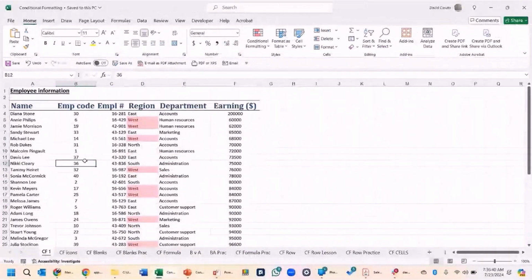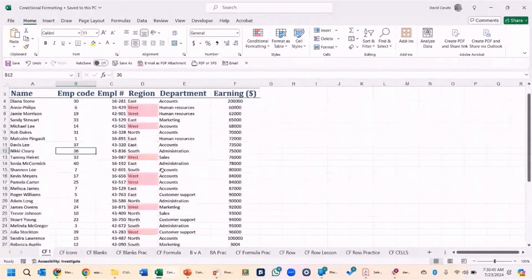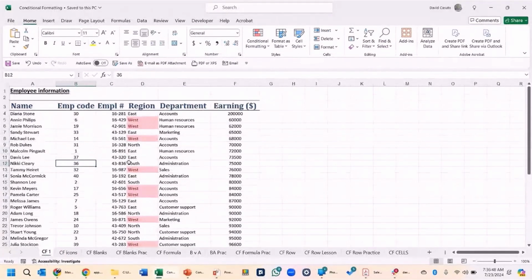Okay, so for this particular tab here, where we start off with CF1, you'll notice how every single instance of the word West is coming in pink, right? Well, that's not a coincidence. There is a conditional formatting rule, right? I'm going to use that word rule with emphasis because that's what Excel calls it. So you can see there is a conditional formatting rule within this column that says, hey, every time we see the word West, make it come up in pink.